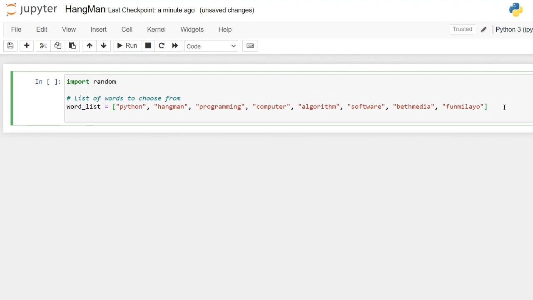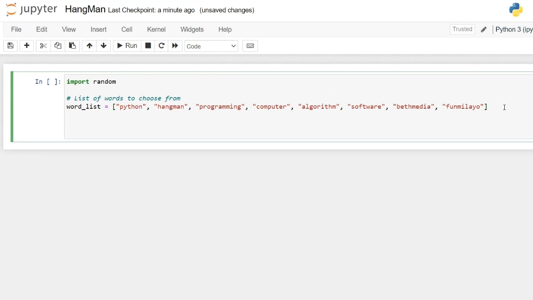So then what I would like to do is chosen word equals random.choice. I want to be able to choose at random from my word list. So word list. Yeah, so this would choose at random any of the words in this list for our Hangman game. So now I want to initialize my variables.